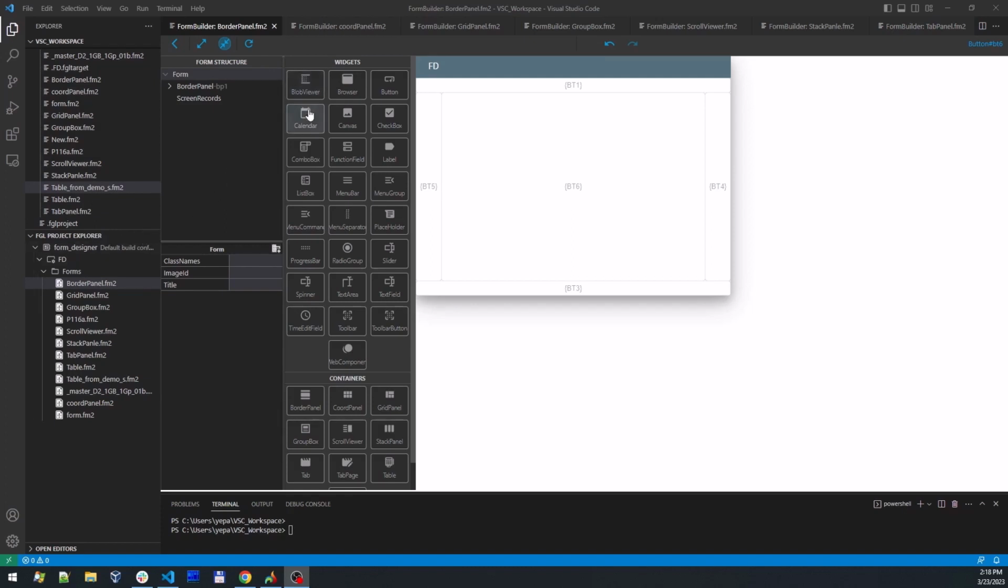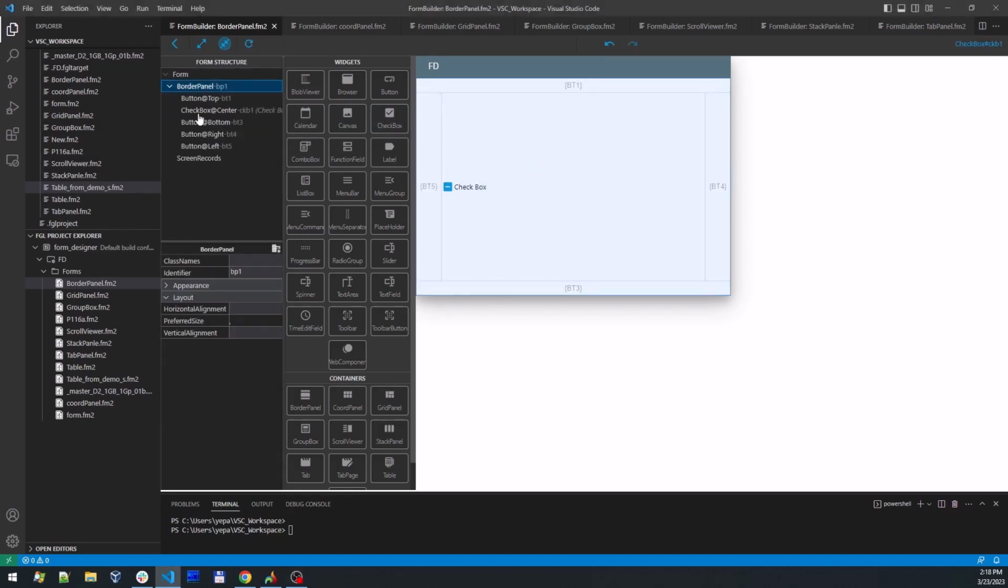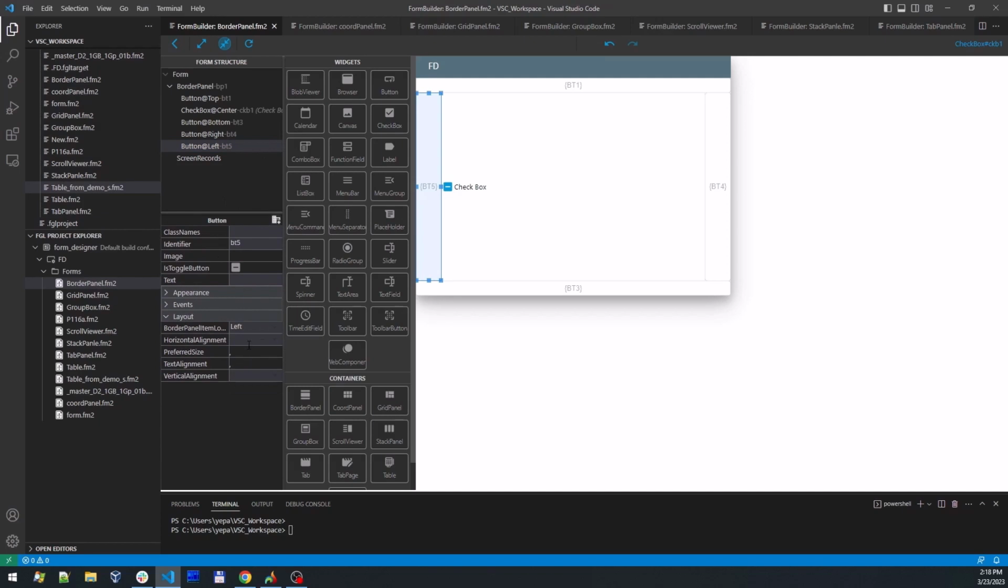1. The palette view, which contains widgets and containers that you can drag and drop into your form. 2. The form structure view, which displays the structure of the elements in the form. 3. The properties view, where you can precisely edit the selected form element. 4. The editor view, which displays the form in its graphical look. Note that you can select the elements for editing both in Form Structure View and the Editor View.